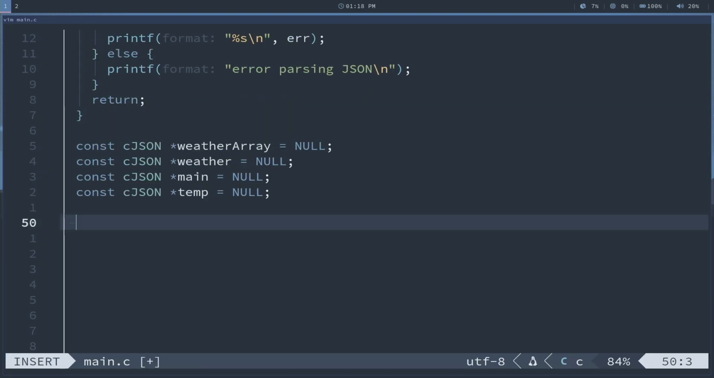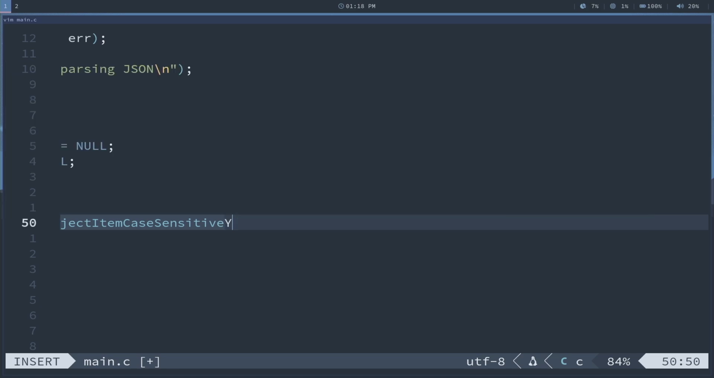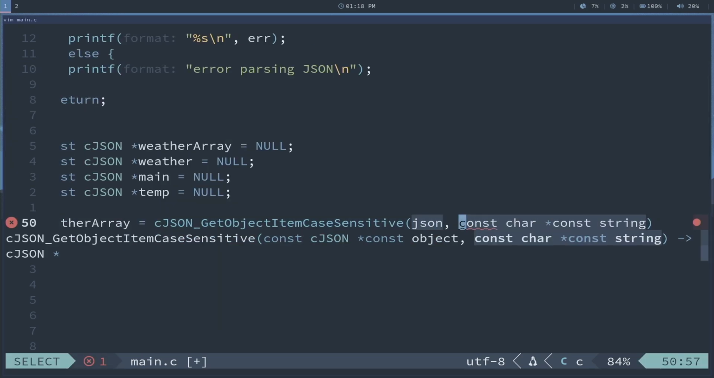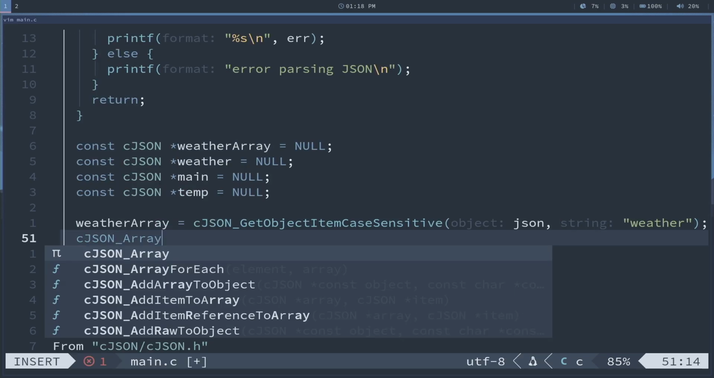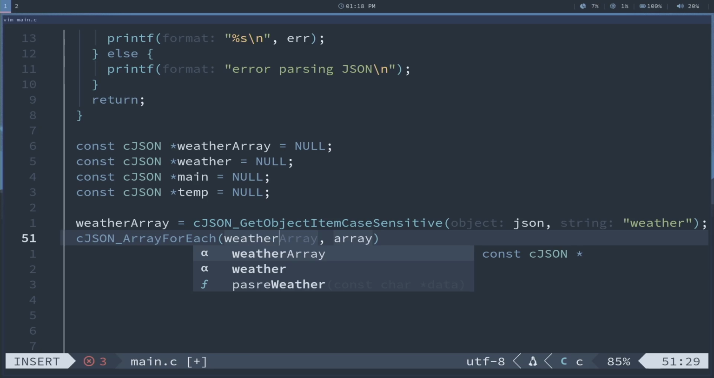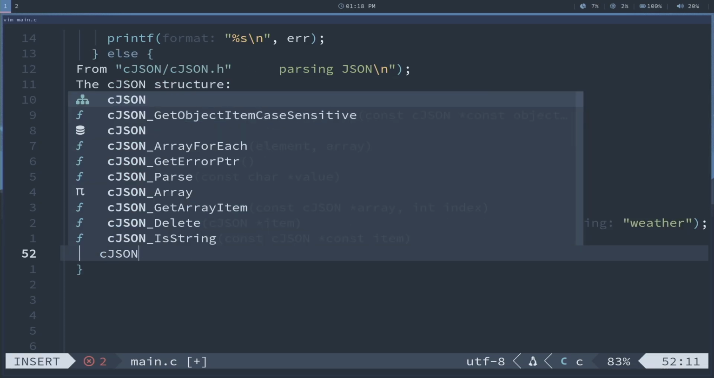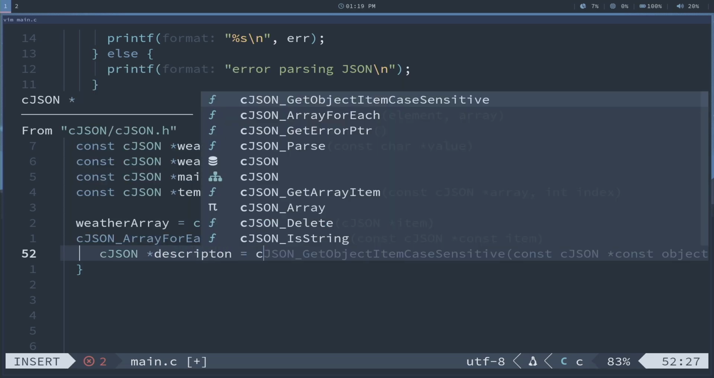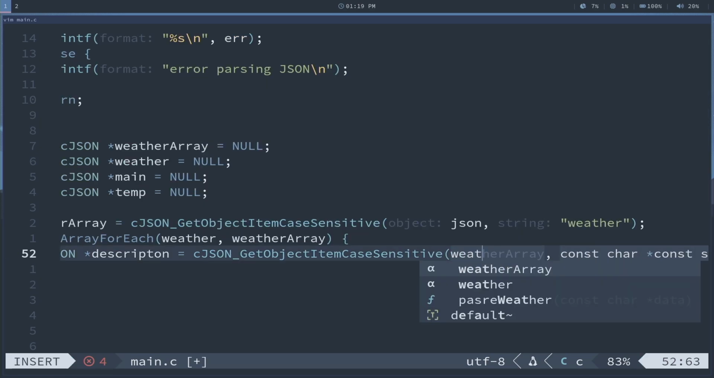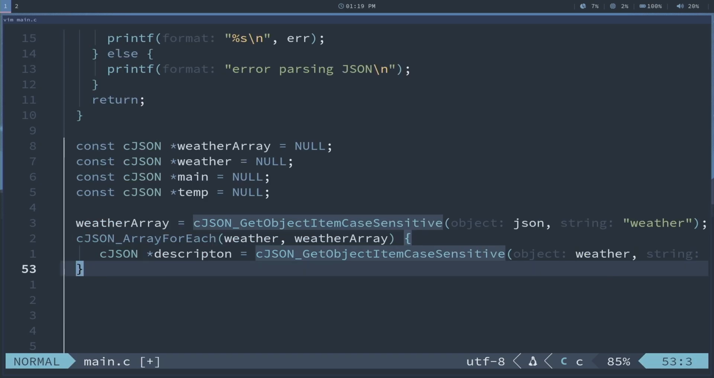Okay, first thing, I'm going to get the weather array with cJSON_GetObjectItemCaseSensitive. That's going to be the overarching JSON, and that was just weather. All right, cJSON_ArrayForEach. So that's going to be the weather elements, and the array is the weather array. I'm going to make a description, set that equal to cJSON_GetObjectItemCaseSensitive. And we're going to use the current weather object, and that was description. I must have misspelled description.